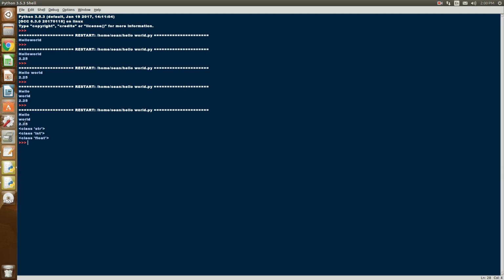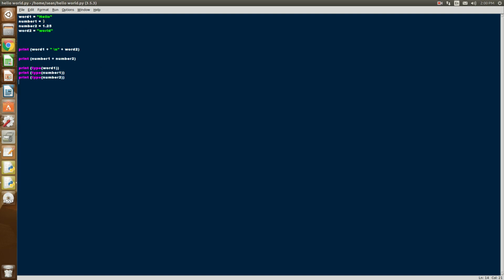So, hello world 2.26. Now, here we go. The first one is a string, integer, and float. Let's check that out. String, integer, float. Okay, so that goes to confirm what I've been saying, that a single number will be an integer. A number with a decimal point by default is a float. Now let's do one more function. Let's do one more exercise, and then we'll finish this advanced hello world type program.